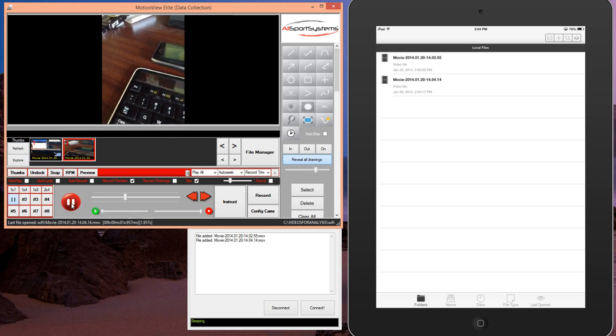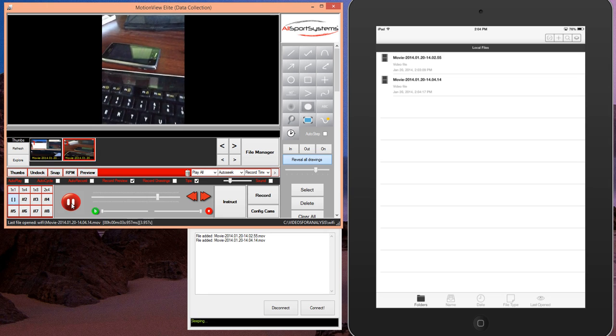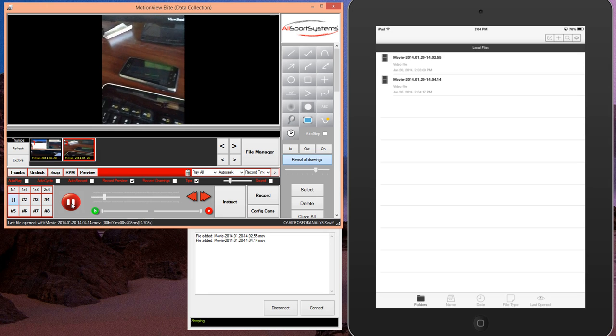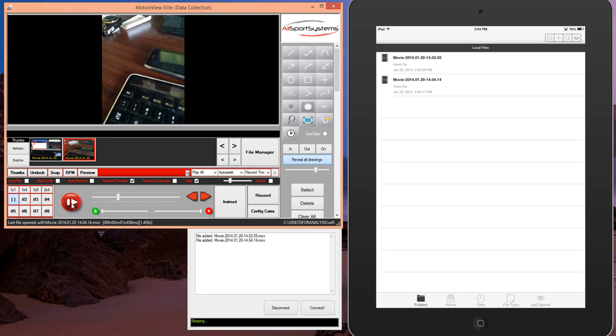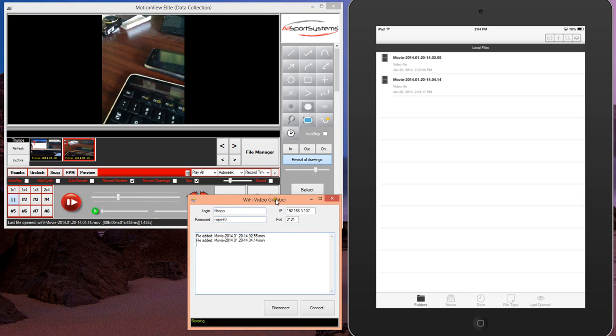You can accomplish the same thing using an Android tablet or an Android cell phone if you use an app called SWIFTP. S like Sierra, WIFTP, SWIFTP. It's a free FTP server, and it also allows you to transfer videos right out of an Android using the exact same WiFi Video Grabber software from AllSportSystems.